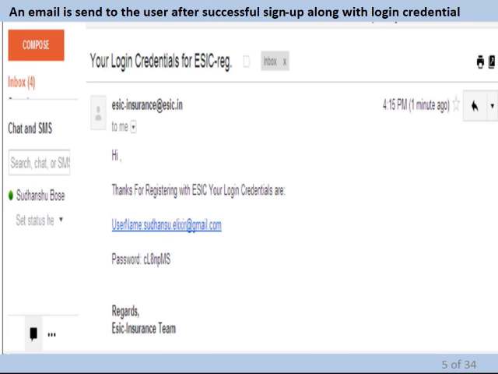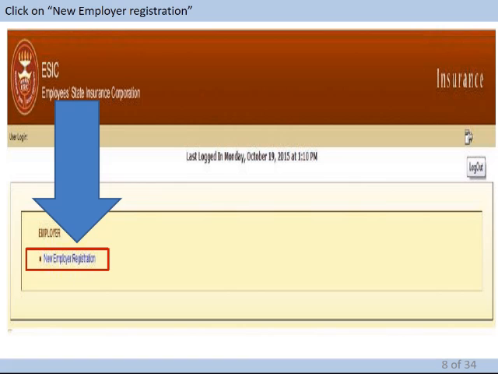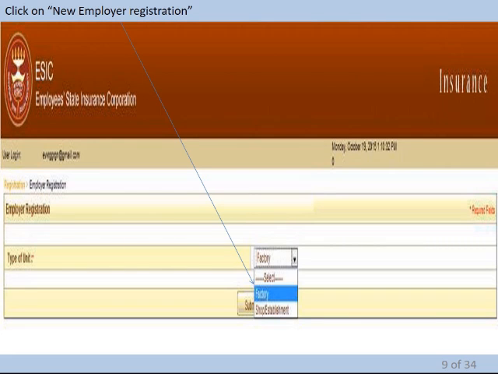This is the email which has been sent to your email ID. You have to check your mailbox, and the email sent to the user after successful sign up, along with login credentials, will have the total details. So with the login credentials which have been sent through email, you have to log in here again by providing your username and password. Then this is the page where you have to click on new employer registration, as you have newly registered as an employer. After that, click on new employer registration.